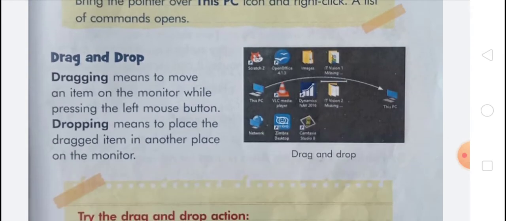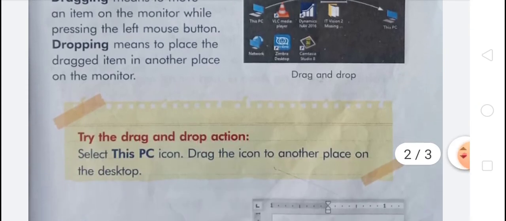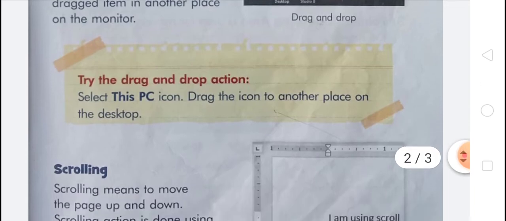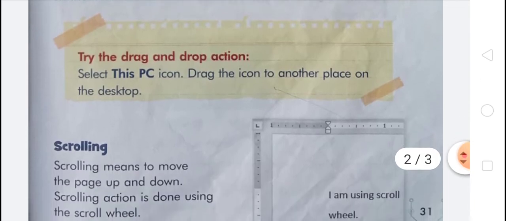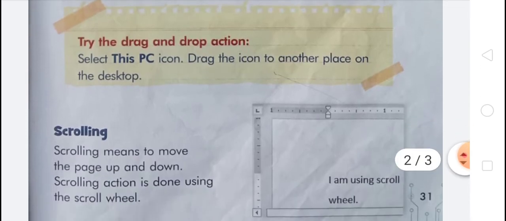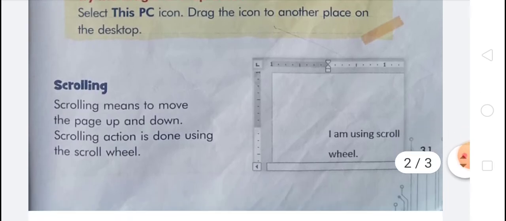Drag and drop. Dragging means to move an item on the monitor while pressing the left mouse button, and dropping means to place the dragged item in another place on the monitor. And if you want to try the drag and drop action, select this PC icon and drag the icon to another place on the desktop. And now the next topic is scrolling.